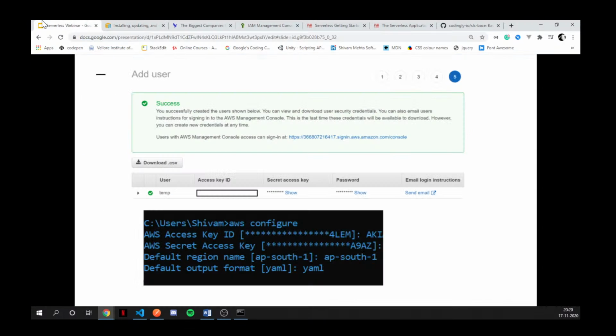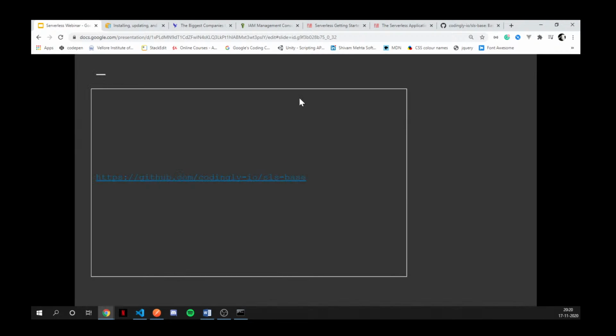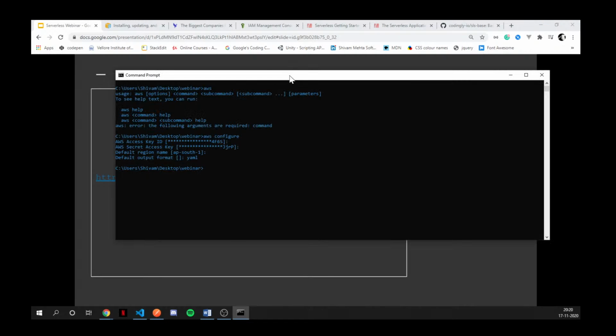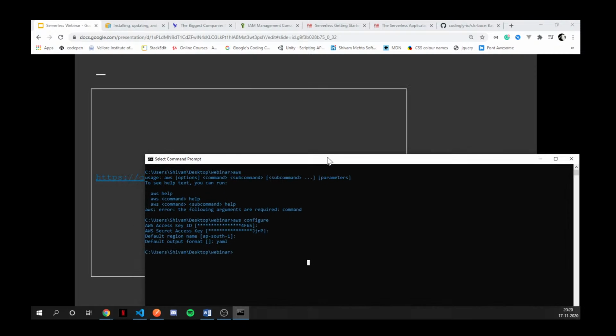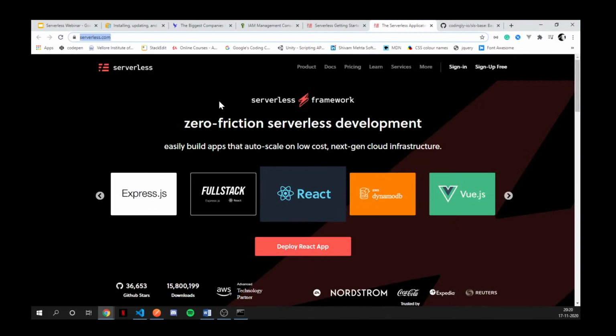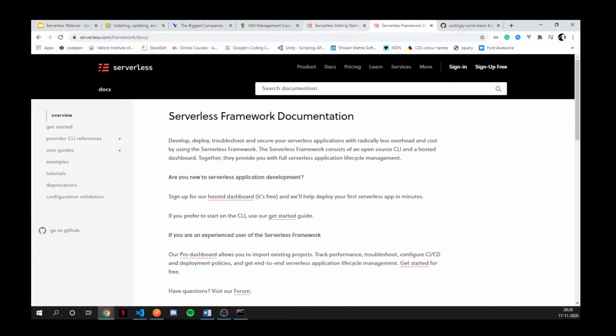So okay, once we have configured our AWS account also, we can start coding. Now let's open up our serverless application docs.